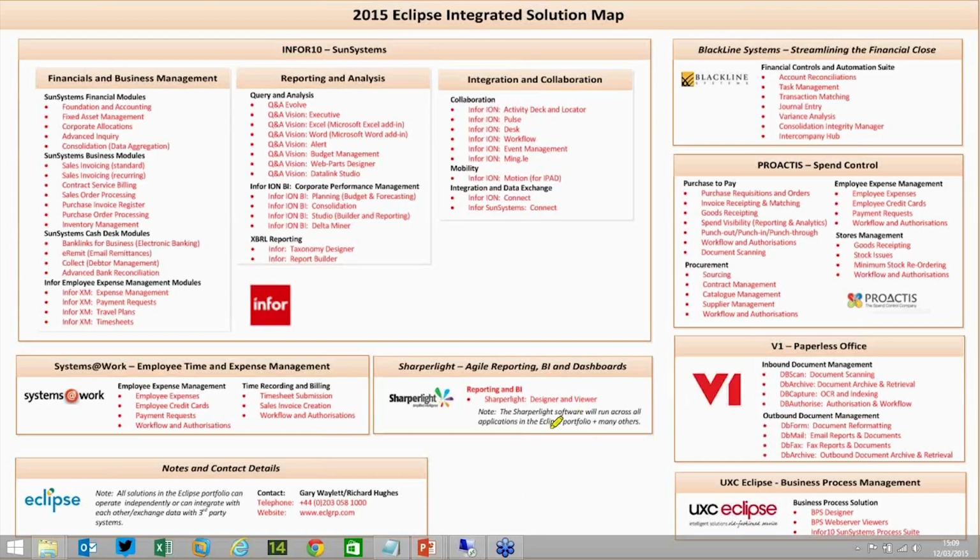And then finally, we have a solution called Sharperlight, which is really our go-to solution for reporting and business intelligence. Sharperlight can sit across any of these other solutions in the portfolio. It is a business intelligence framework that can report on all of these different products, either individually or in combination with each other. So it makes it really powerful because we can extract information from multiple products at the same time. We could take information from Proactis and combine it with information from SunSystems.